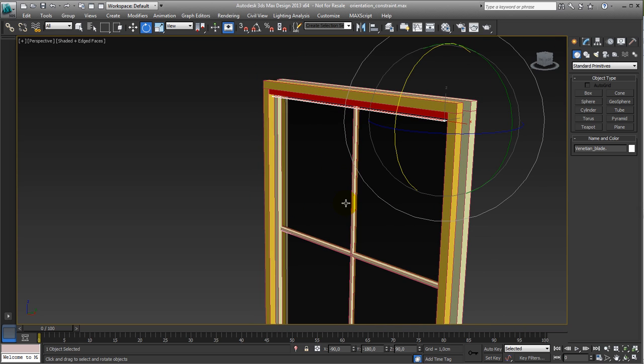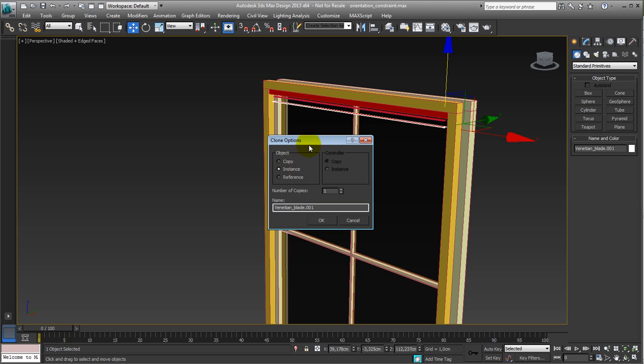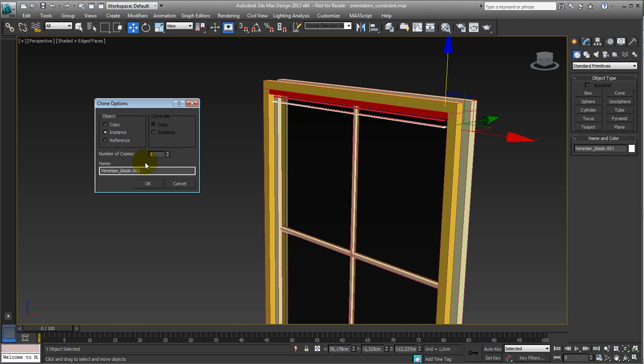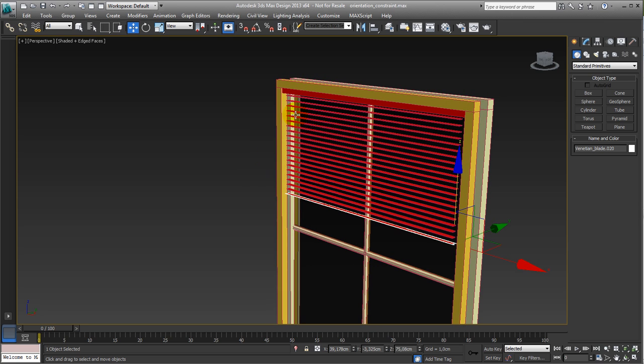So what we need to do first is we need to make copies. That's one. So we're going to take this one, hold shift, move it down, and we're going to use instances because we want to connect them all to each other, and let's do 20 or so just to give the idea. Here you go.